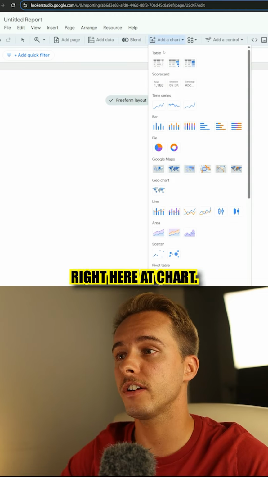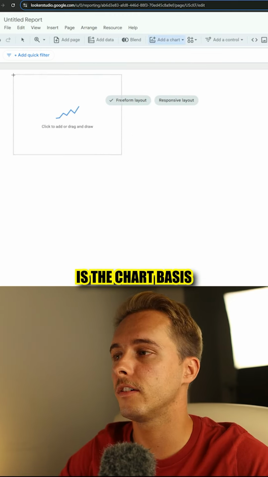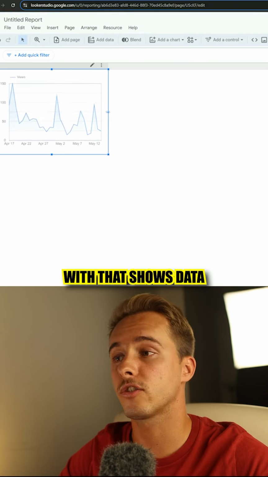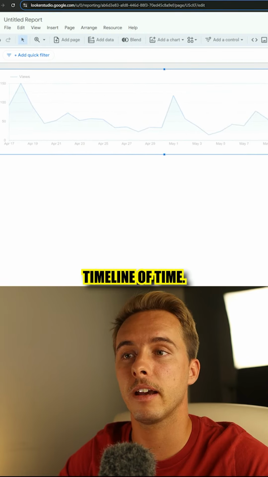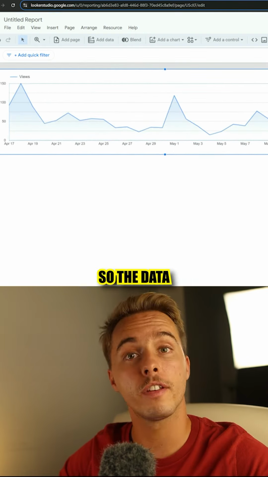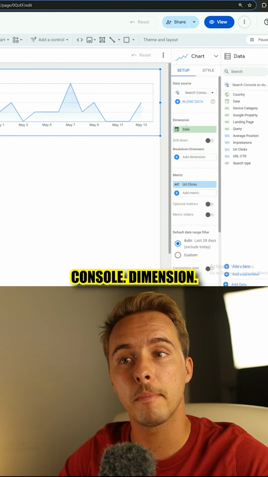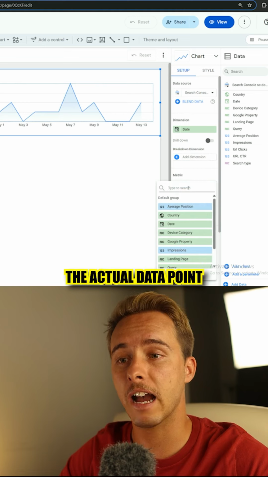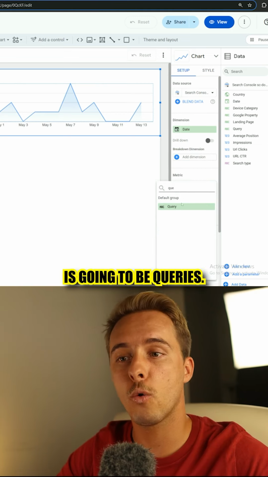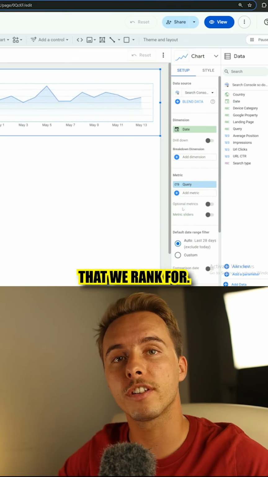Right here, add chart, and in this case, the one we're going to use is the chart that shows data in a specific timeline of time. So you can put it like that. The data that is going to show in this chart is going to come from Google Search Console. Dimension, we keep it as date, and the metric, the actual data point, is going to be queries, the amount of keywords that we rank for.